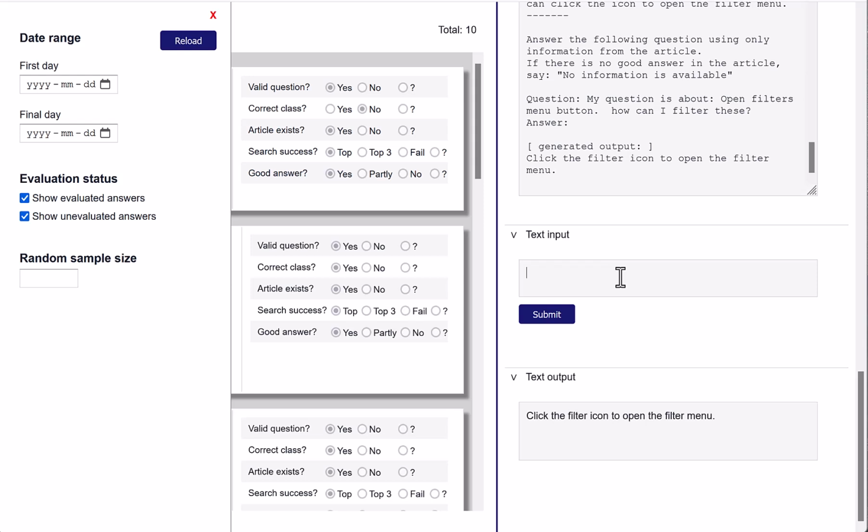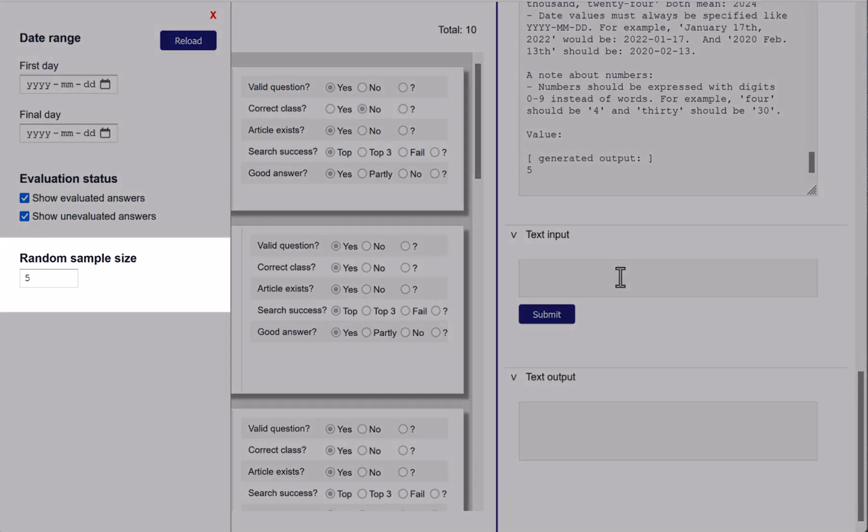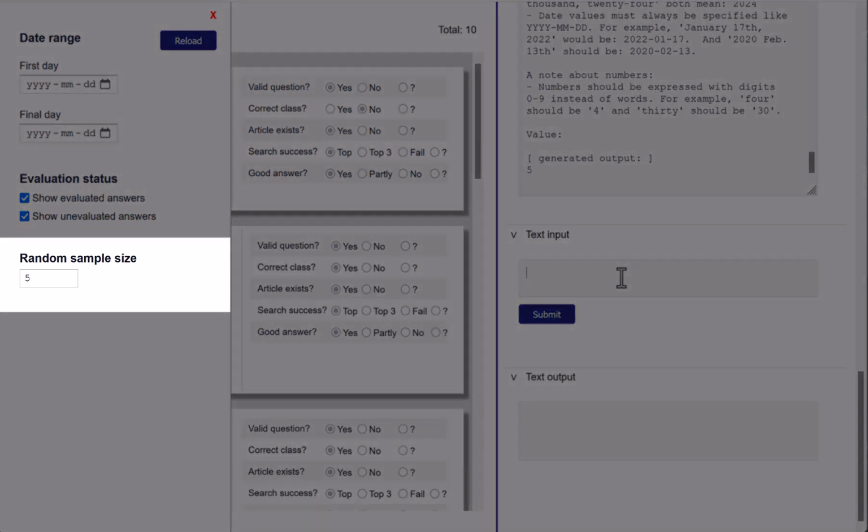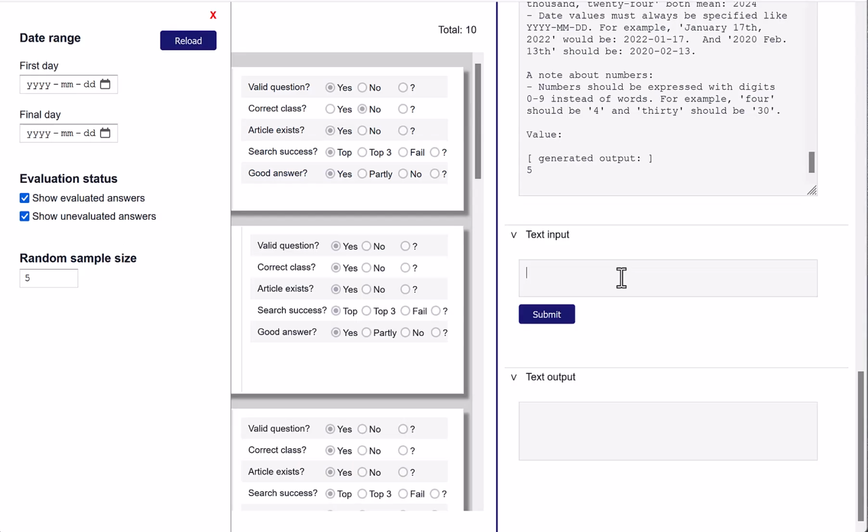What about actually interacting with the UI using a natural language interface? Let's try that now. I'm going to say, let's see a random subsample of 5. Okay, and I can see on the left-hand side there, the random sample size input field now has the number 5 in it. And if I wanted to actually apply that filter, I could click the reload button, or I could use the natural language interface to cause the reload button to be activated. Like I could say, reload the page.